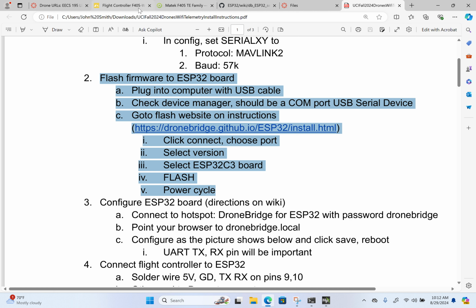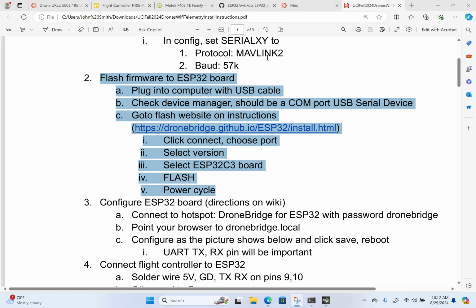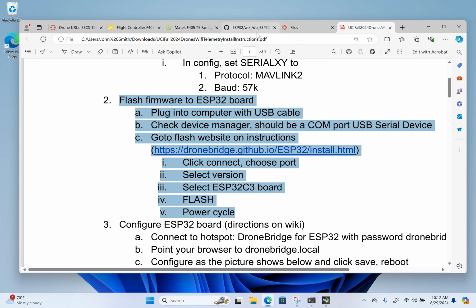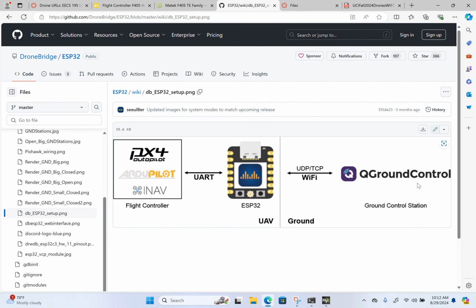So let's go to the wiki for ESP32. This says QGroundControl.